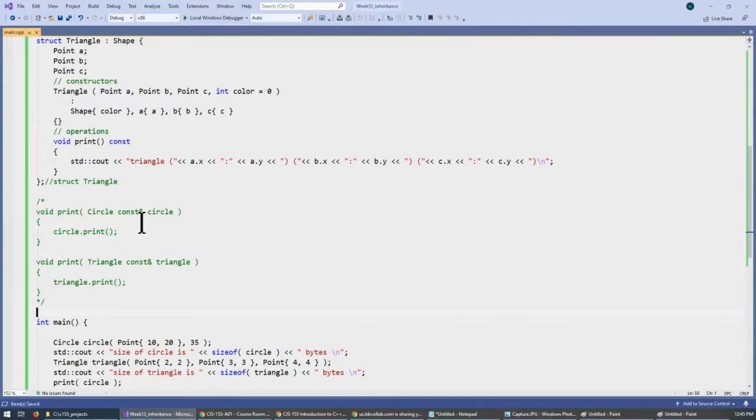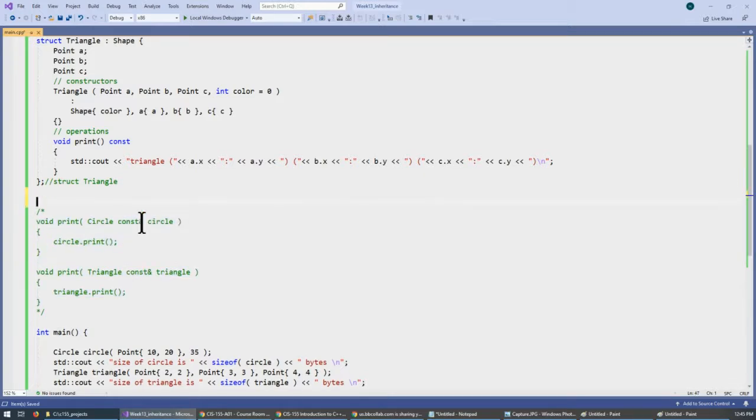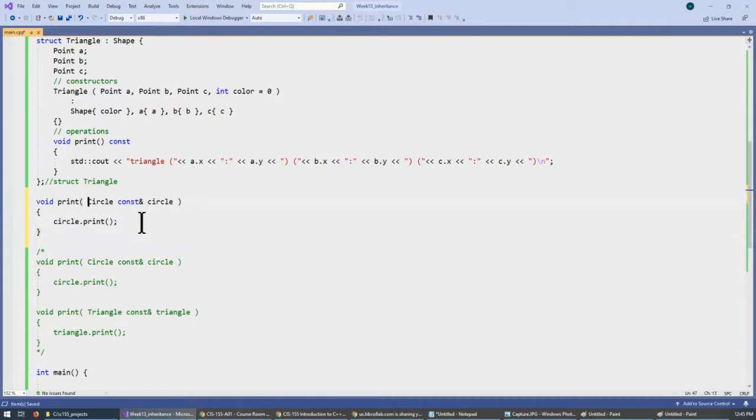it would be possible to replace two functions, which is probably a desirable thing, with a single function. And of course, it will be taking a shape as a type. So this is going to be a shape. And the idea behind it is that we're going to use this shape to call the print function on both types of object.